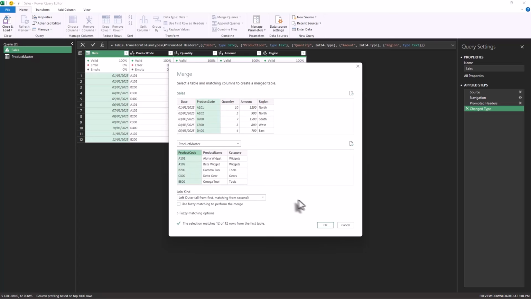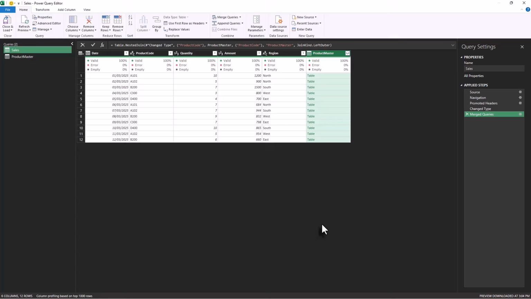Next, we can select the kind of join that we want to perform. There are different types of joins available. We will look at them shortly. For now, you can leave it at the default option, which is the left outer. Then click on OK. After that, Power Query adds a new column to the main table. This column is called Product Master, and each cell in this column contains a nested table.